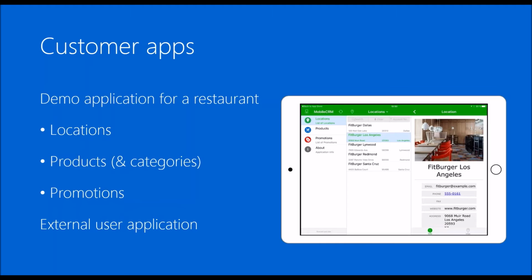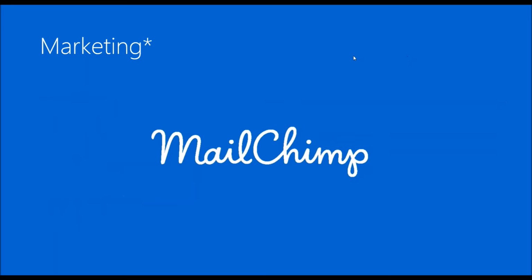If you try this, you will find out it's a demo application for a restaurant scenario. So there are locations of these restaurants or restaurant chain. There are products that this restaurant is serving, and there are some promotions. It's a simple but nice application that serves as a good starting point for all the customer applications, especially if you are targeting something like a restaurant or a shop or something similar.